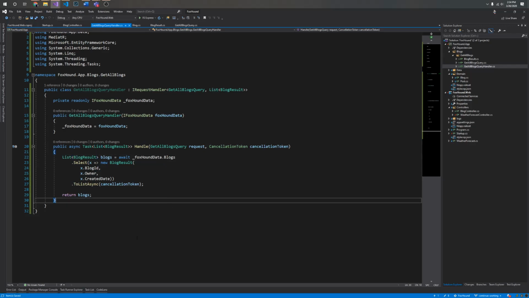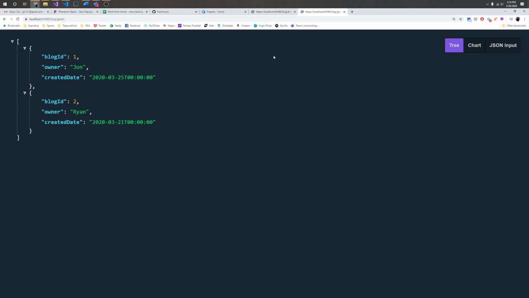So any questions on that? Any questions on what we did there? And we've done two things in one step here. We're saying go get it from the database, do a projection into the BlogResult just to select those, and then ToListAsync, which is going to execute that, and then return those blogs. So if we got that right, if we spin that back up, I think I changed it to blog/getAll. And now we've gone to the database to pull the two things that I had in the database. So that's the gist of the query section of that.